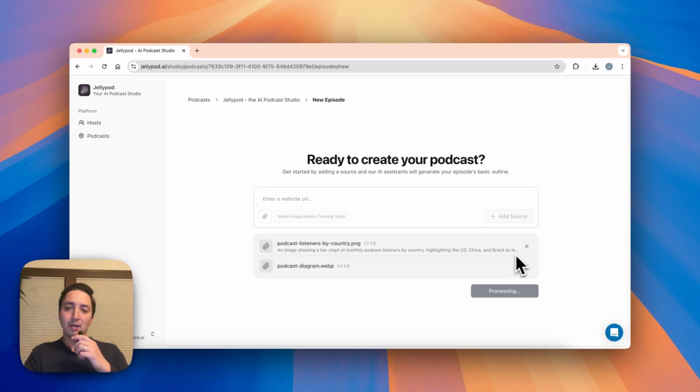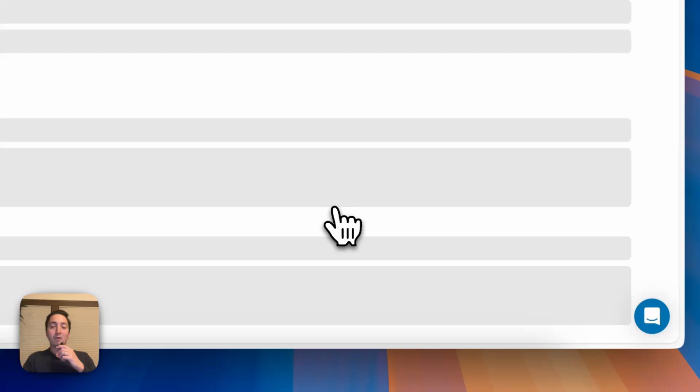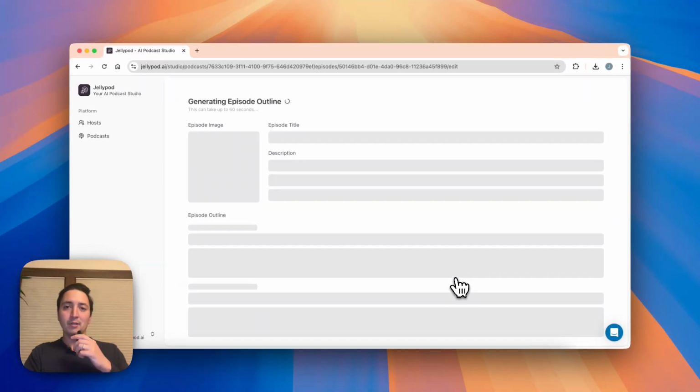And as you can see here, when the gears are turning, the system is reading the image and understanding what is in it, so you can see whether or not it failed or not. Then you go ahead and click create. Then the information from these images is being pulled in.